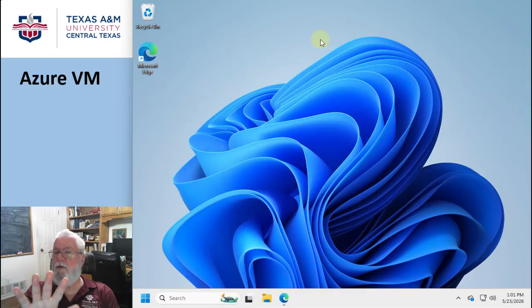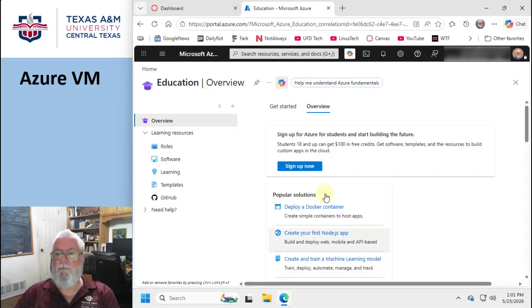So I'm assuming you've already gone through the stuff and signed up for an Azure account. By the way, the name has changed so many times it makes my head swim. It used to be called Imagine, and then Azure DevTools for Teaching, and now it's Azure for Students. So for whatever the heck it's called now, go ahead and sign in. So here I am. I'm signed into my Azure thing.